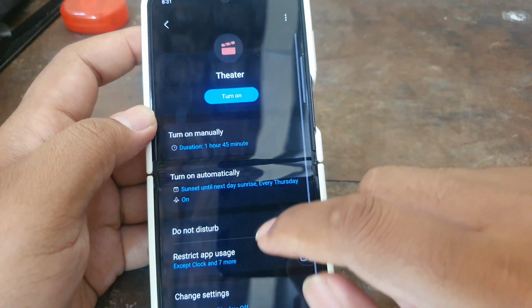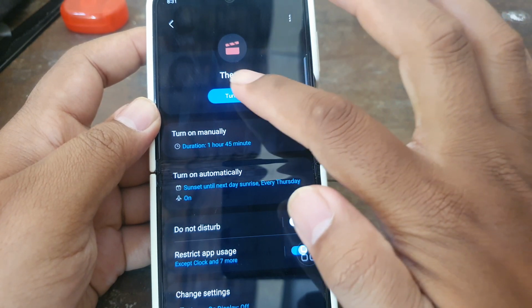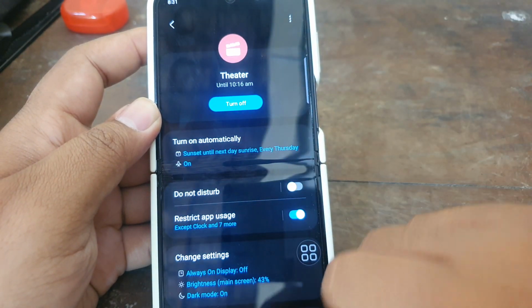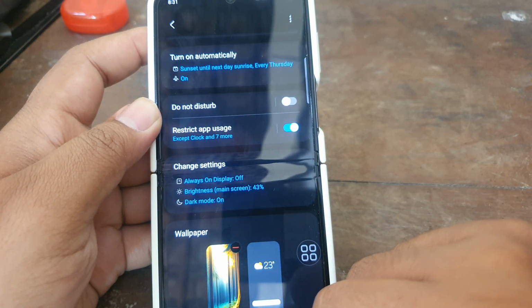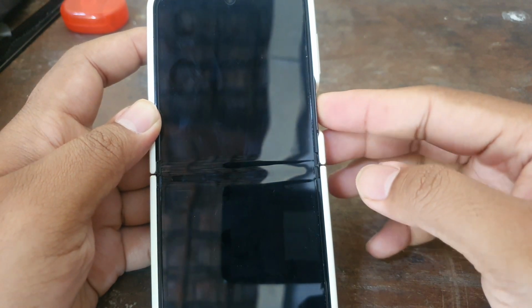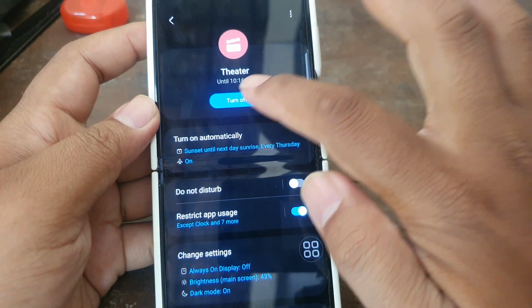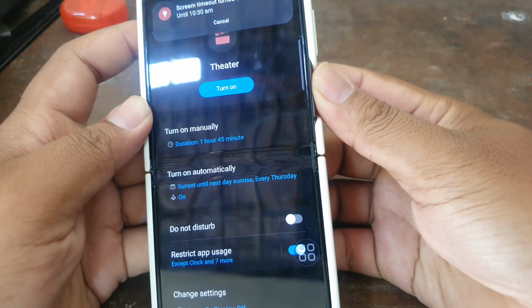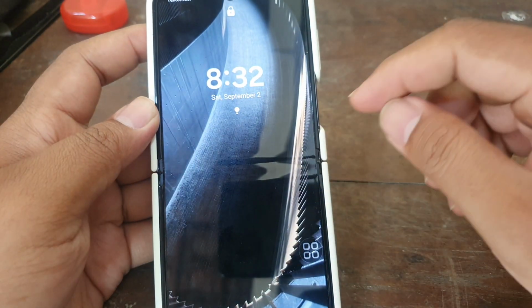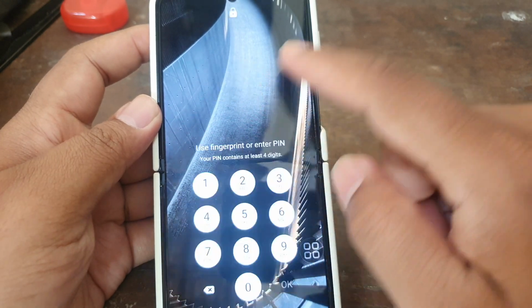Okay, now when you turn on theater mode, lock screen wallpaper will be changed. And then if you turn off theater mode, lock screen wallpaper will be changed.